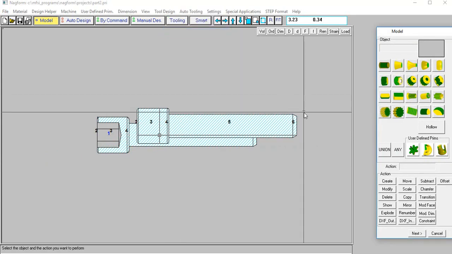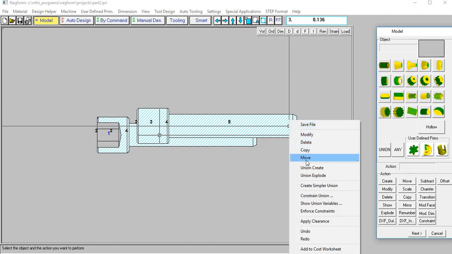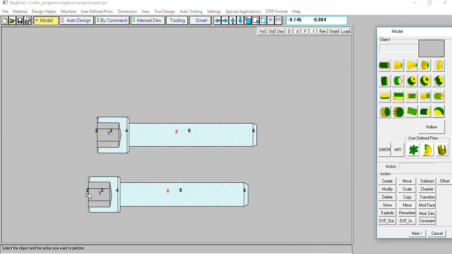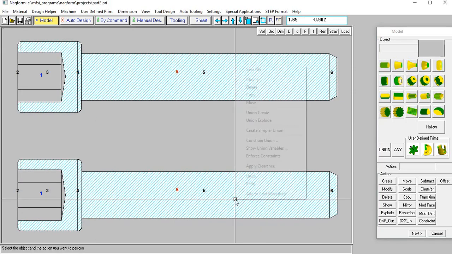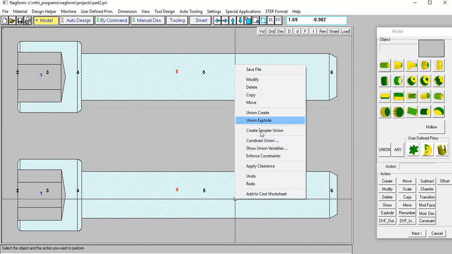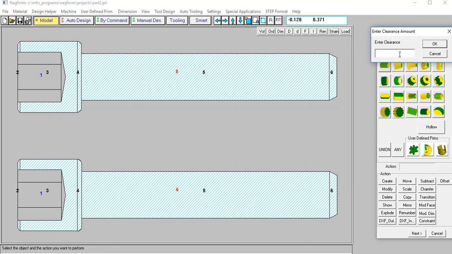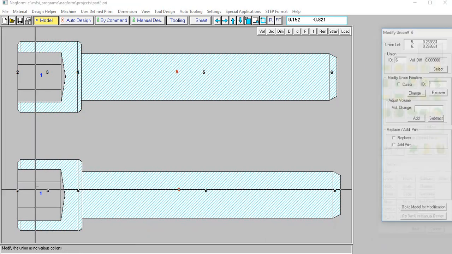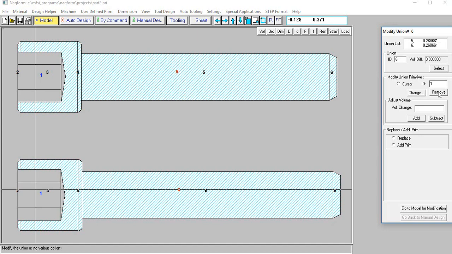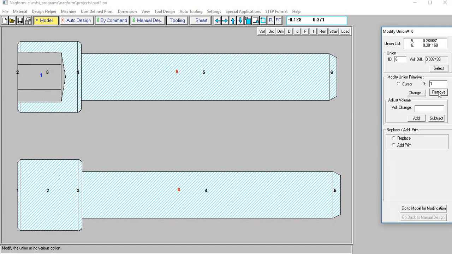Now we're going to work from top to bottom. That means we start from the part, go back one step down. I made a copy of it and I moved it, and now one thing that we have here is that we can actually apply clearance to the whole part. NAGFORM will automatically adjust it. So we are selecting number 6 and applying the clearance.